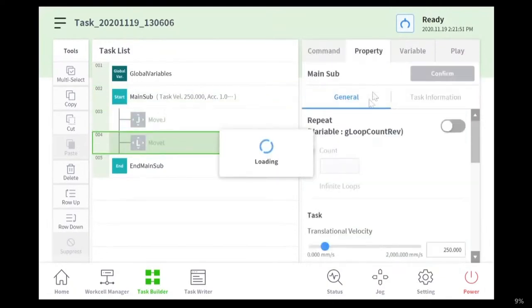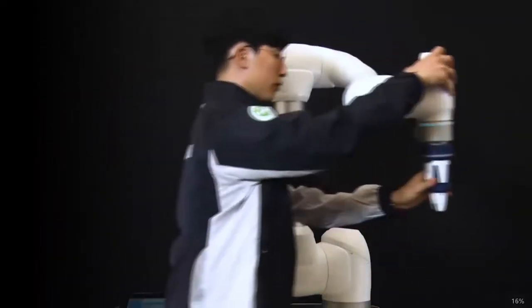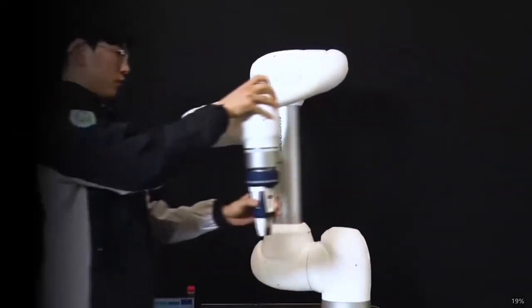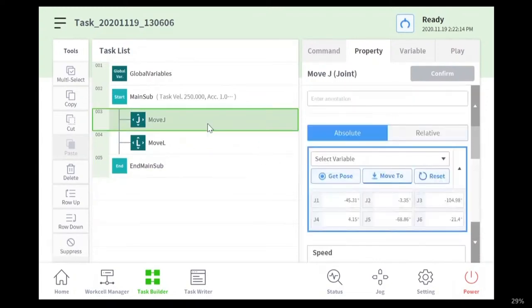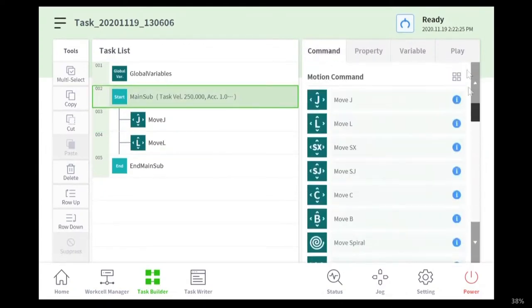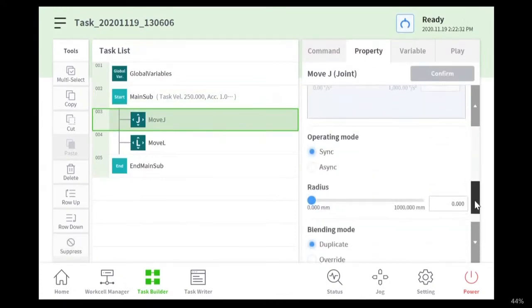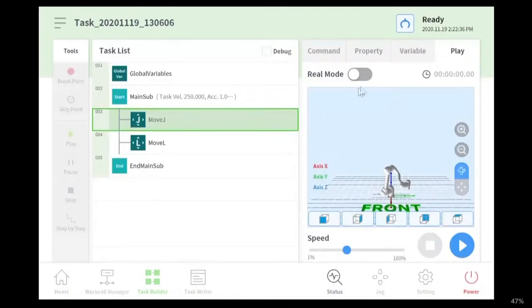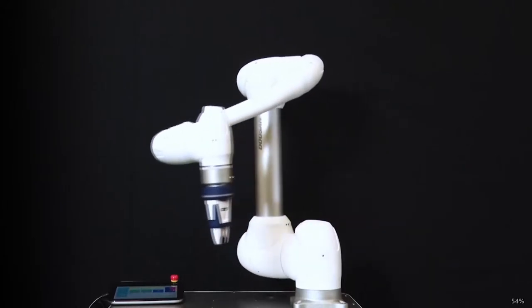I will show you the motion that repeatedly involves Move J and Move L. Save the first location, far away, as Move J and the second location, near, as Move L. Let me show you the saved positions several times. Move the robot at different speeds. As you can see, there is a noticeable difference between Move J and Move L.